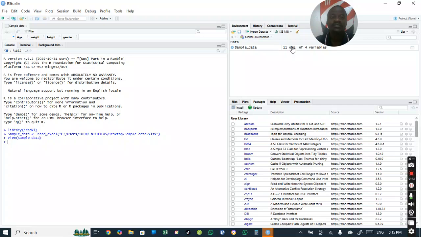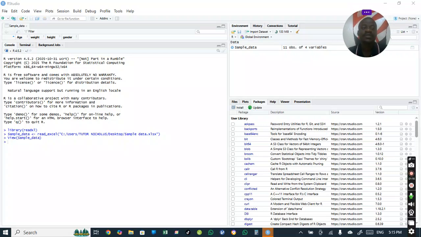Yes, so I have 11 observation here. Then we have 4 variables. What are the 4 variables? The first variable is age here, followed by the weight, followed by the height, followed by the gender.